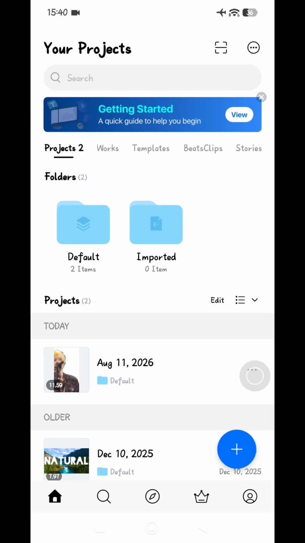In this tutorial, I will show you how to add and edit overlays in VN Video Editor, even if you are a complete beginner. Before we start, make sure your VN Video Editor app is updated to the latest version, because some features may look different or may not be available in older versions.